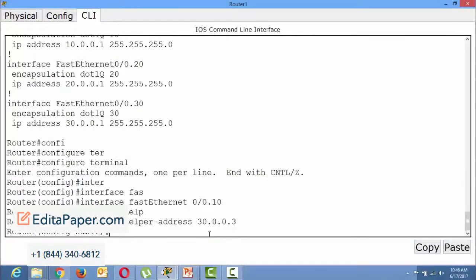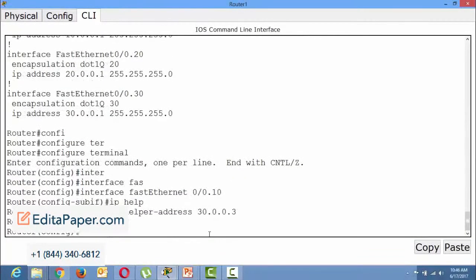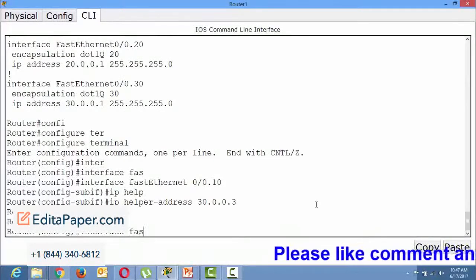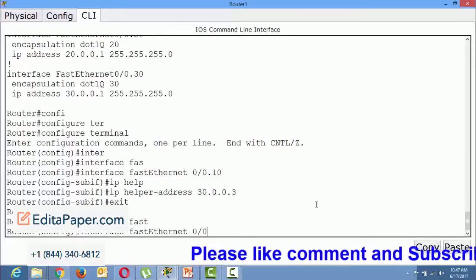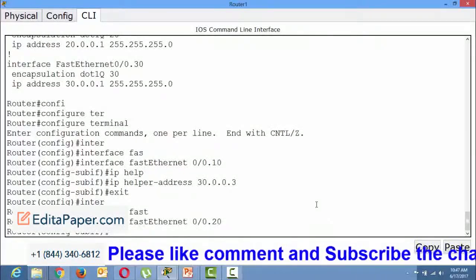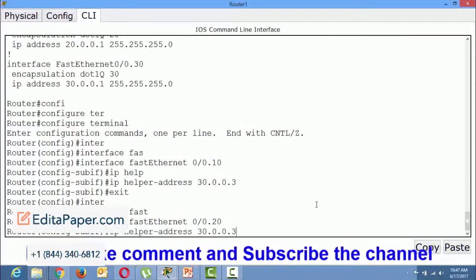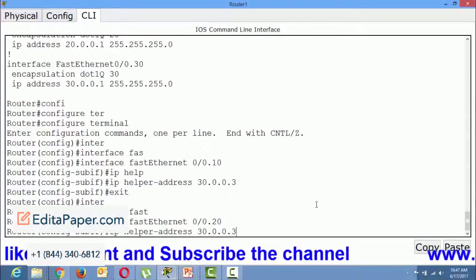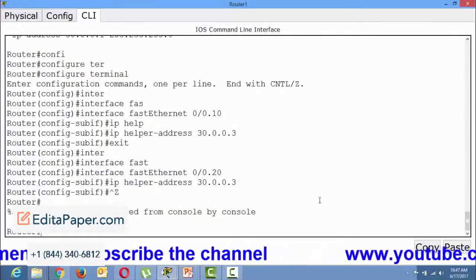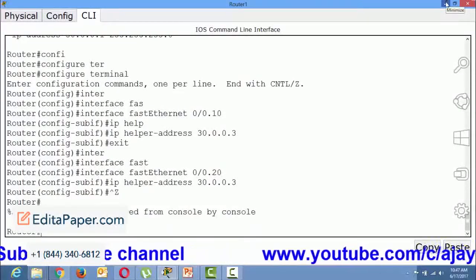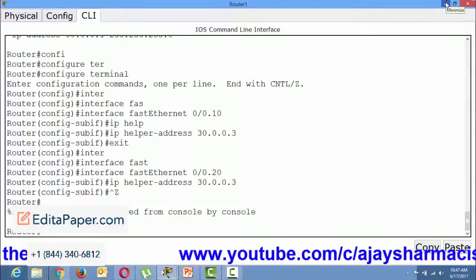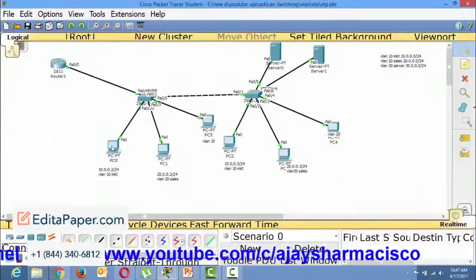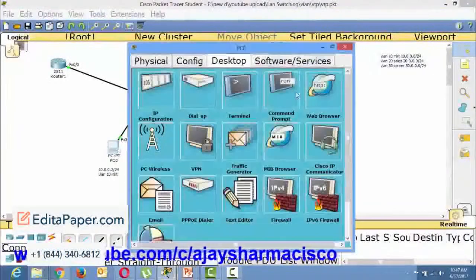30.0.0.3. The same thing I have to repeat for the second interface, because these machines require the IP from the DHCP server. So on both interfaces I have to do the same configuration. FastEthernet 0/0.20, and the IP helper address is the same because a single machine is working as the DHCP server. Done. So this is the IP helper address, also known as the relay agent, which forwards the broadcast packet.